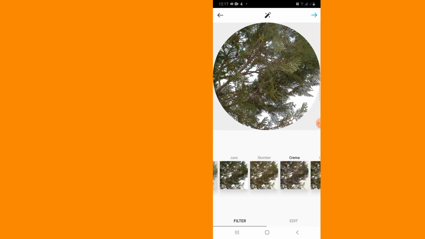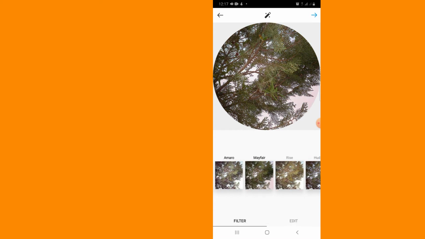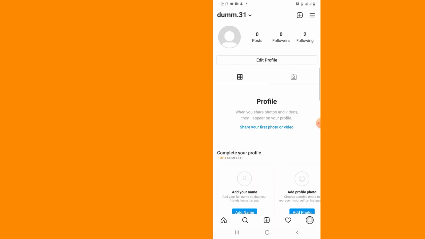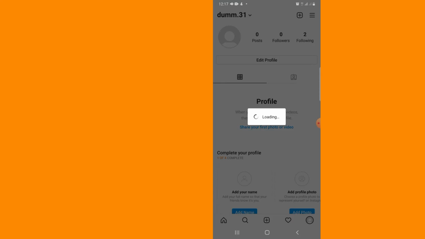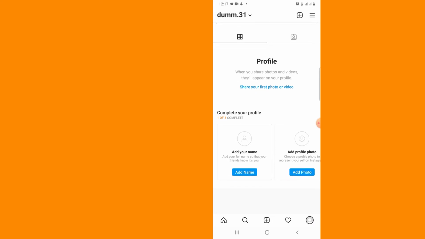I will just change the look with the help of a filter. I think this one looks great. Next. Okay, so our profile image is now added, but still it says complete your profile. There are totally 4 steps that we will need to add our details. It says find people to follow, add your bio, add profile photo. We did this already. Add your name. So first we will start with the addition of our name.